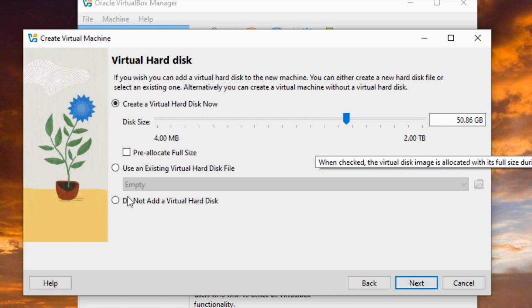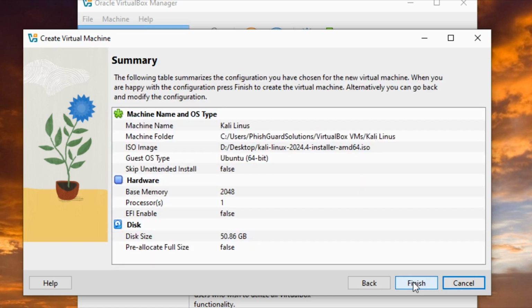So this option is if you have installed a virtual hard drive before, you can make use of this. Then if you don't want to add a virtual hard drive, you can choose this. But I need a virtual hard drive for my new installation. So this is the first installation I'm doing on this system. So I need to create a virtual hard drive. So I click on next.